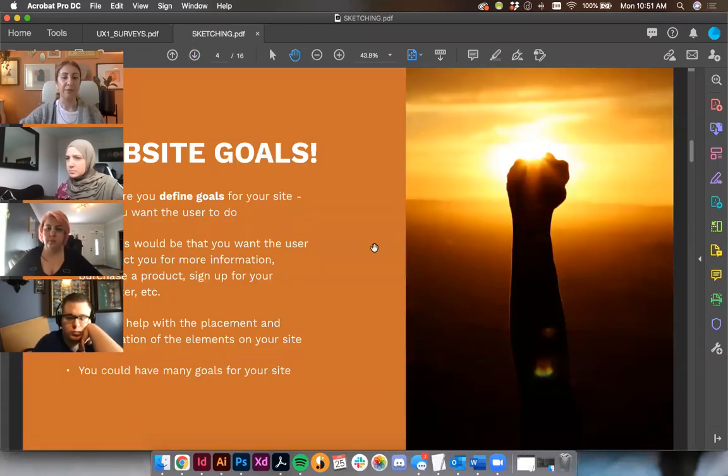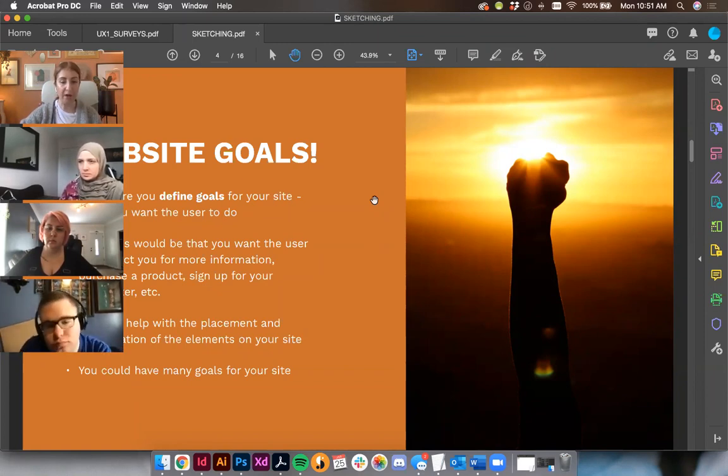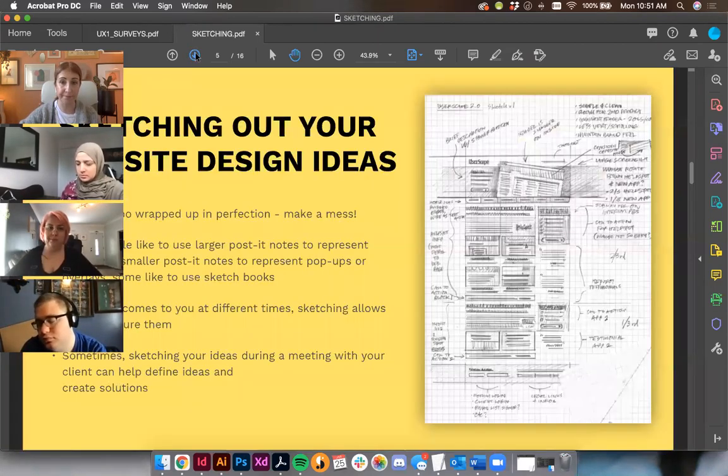Website goals. Make sure you can define goals for your site, what you want the user to do. Examples would be that you want the user to contact you for more information, purchase a product, sign up for your newsletter, hire you, etc. This will help with the placement and prioritization of the elements on your site. You could have many goals. Obviously, you can have people reach out for information, you want them to buy something, and you want a job, who knows? So sketching all those ideas out.